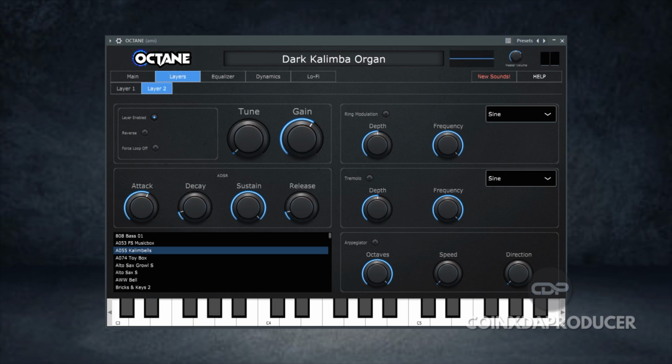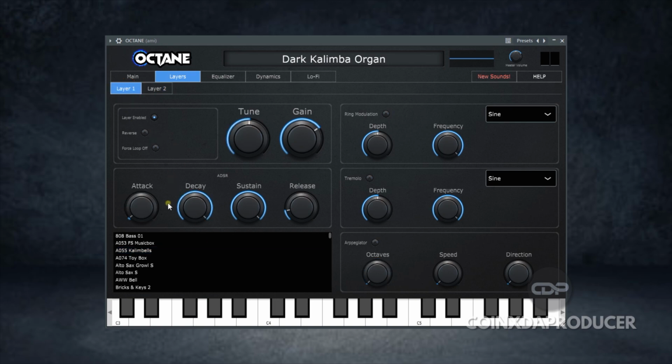And I just came across something interesting. You can actually layer two different instruments to create more unique sounding samples. Pretty interesting. All right, that takes us to the EQ.